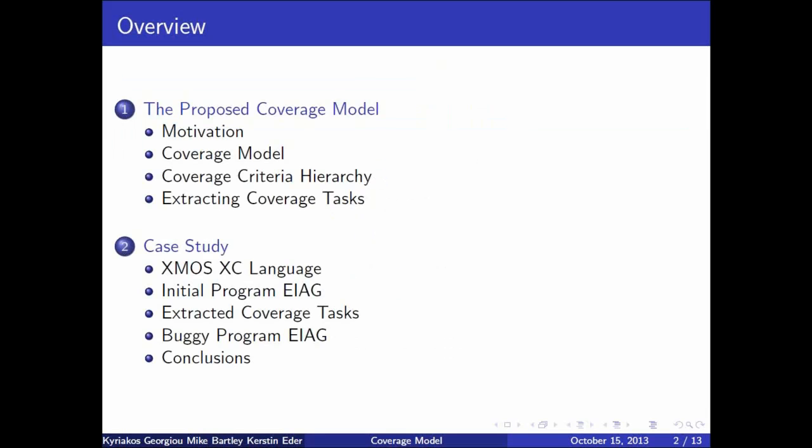This is the overview of my presentation. It's split in two parts. The first part is the proposed coverage model, and the second one is a case study to evaluate it.